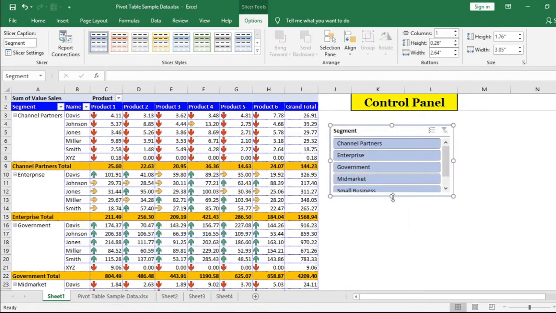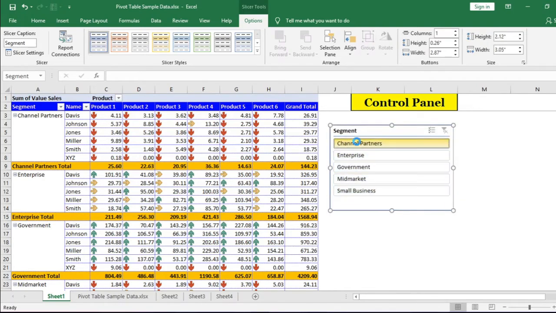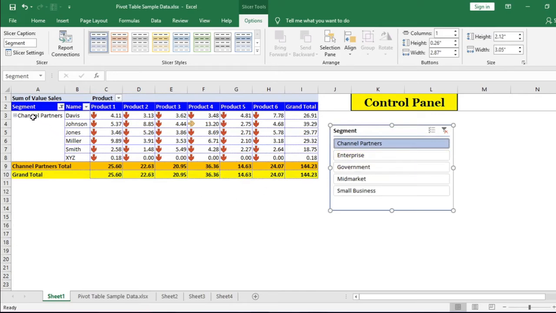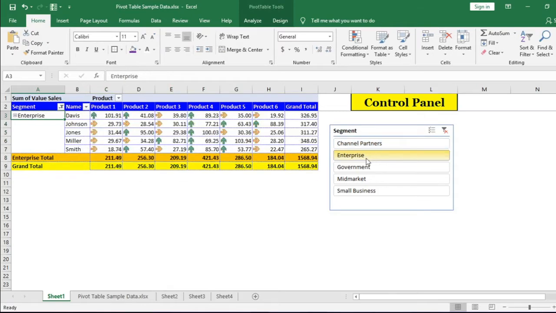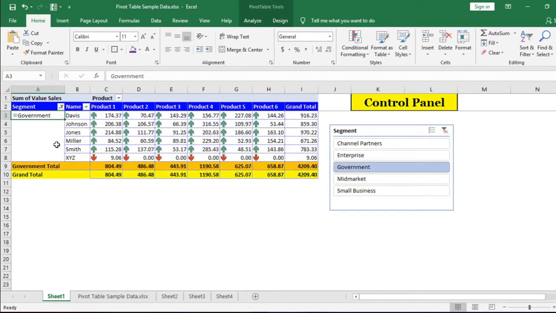Now if you click on any button, say for example channel partners, then all the relevant data regarding channel partners will be shown and the rest data will be hidden. Now if you need enterprise, click enterprise button. The data will show you the related data. I hope you have understood the working of slicer in pivot table.